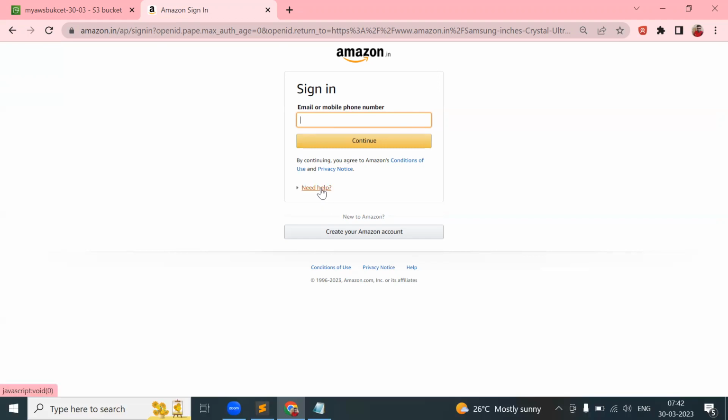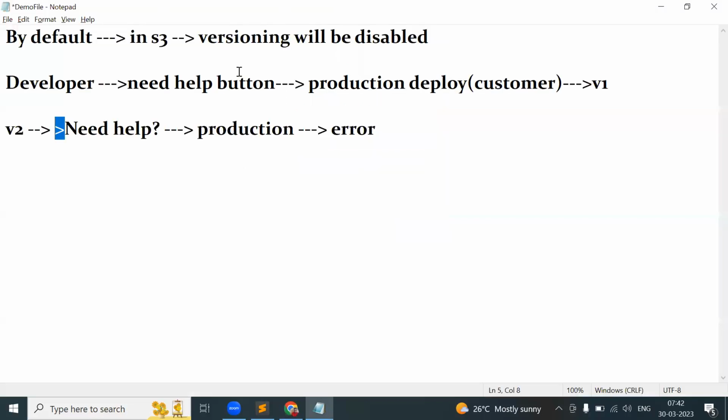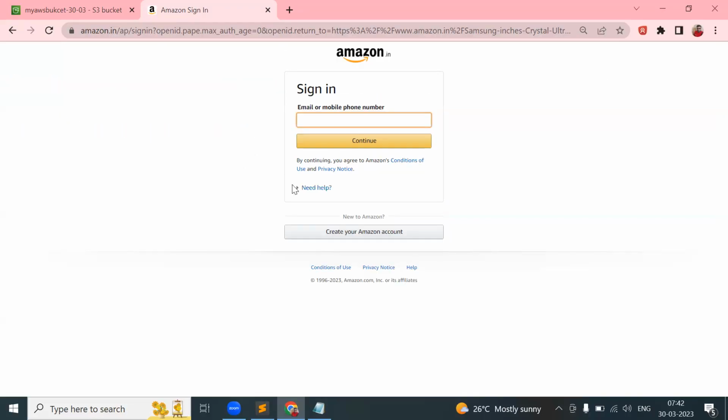They click need help also. No, let's take some other example. After introducing this arrow mark, this need help is not working. In the previous version, the need help button was working perfectly fine. But after introducing this arrow mark, this functionality has been affected.